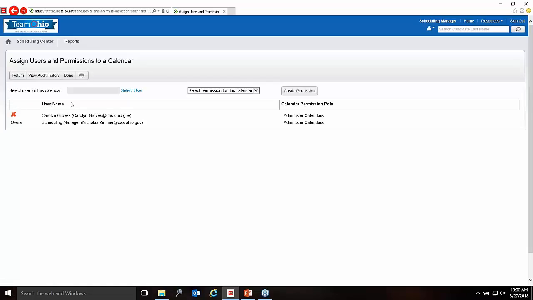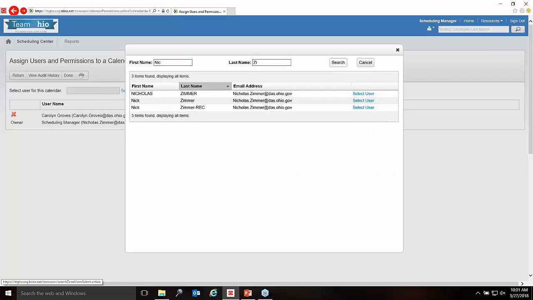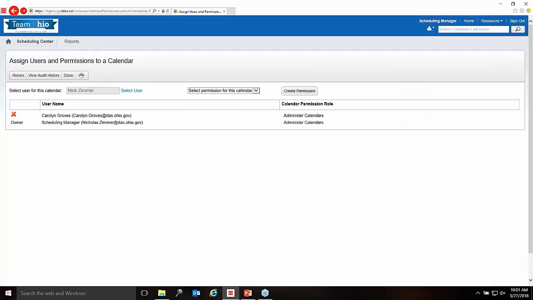To create a new calendar permission, we would use our user selector by clicking Select User. Use the first and last name fields to limit our search results, and reference the email address field to make sure we're selecting the appropriate user. As a reminder, similarly to the calendar owner selector, this user selector also displays that global data.